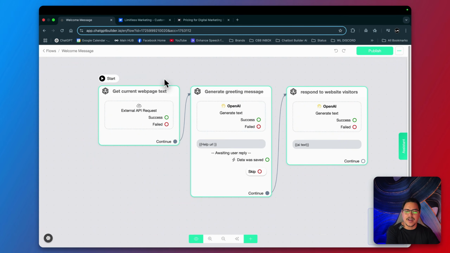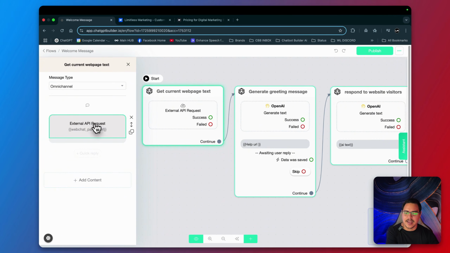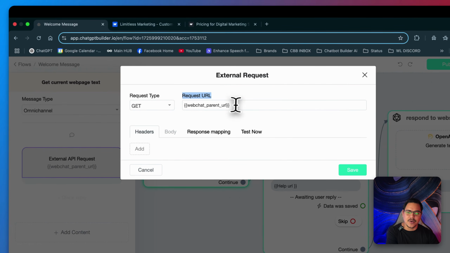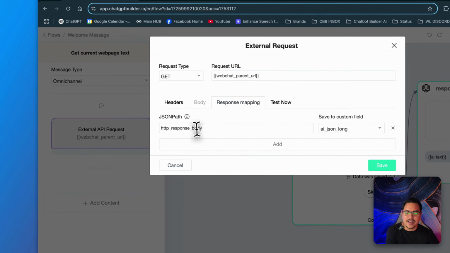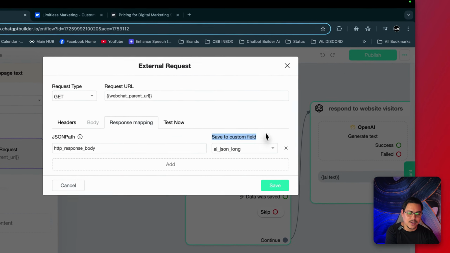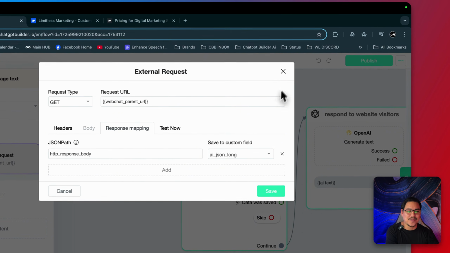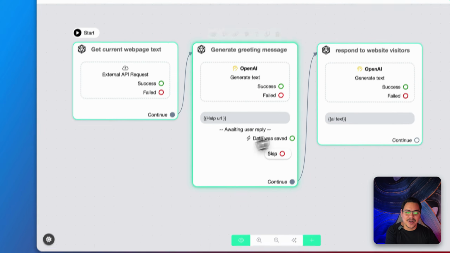It's 3 nodes, right? So get current web page text, which is an external API request. Super easy. Request type is GET. Request URL is this CUF. Again, you know where to find our CUFs: go to the assistant docs and just search up CUF. And if you want to find a specific one, you can always do Control or Command F and then search by name. Now, header blank, response mapping http_response_body, and then save it to a custom field, which is AI JSON long. So we're saving everything pretty much in this one CUF. Okay, then it goes on to the next step.